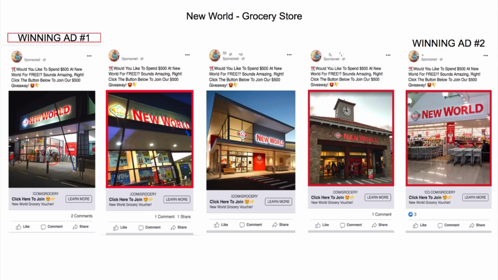So like you said, you need to test first and then see what the data says. So that's the winning ad set, actually the ad, sorry, and that's the second winning ad. It has the most link clicks and the highest click-through rate.